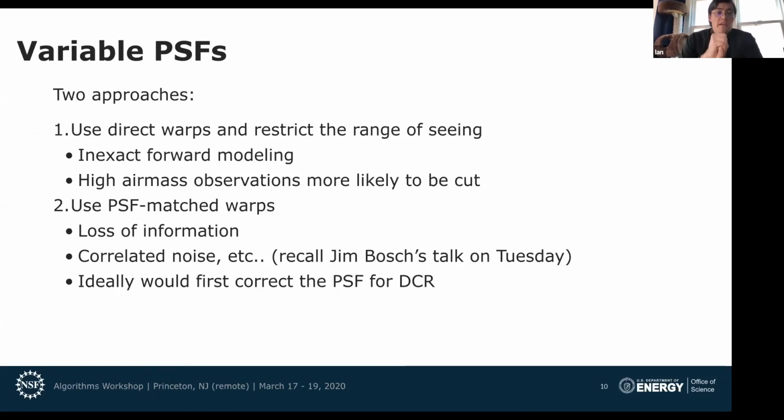So how do we handle variable PSFs? Now, there are 2 ways I'm thinking about handling this. There are more ways you could imagine to do this, but I want to highlight just these 2. First one is to try and replicate what I did in those simulations: just really restrict the range of seeing that goes into building up your model, and if you restrict it enough, then that will be accurate.